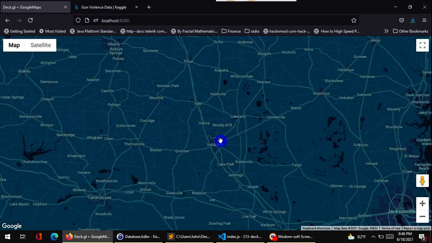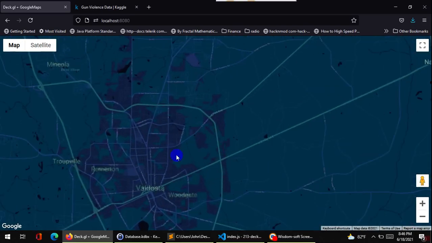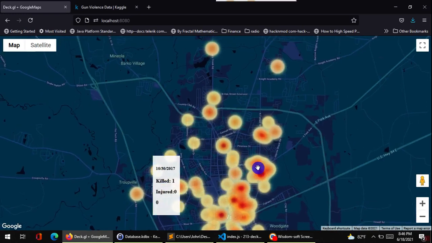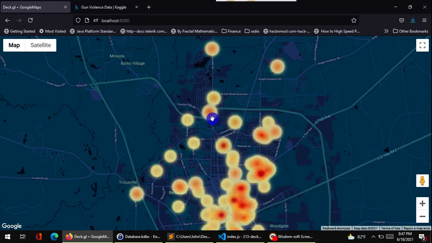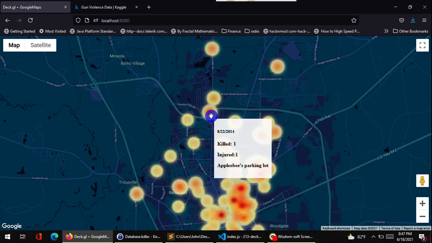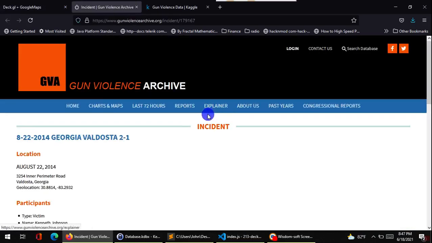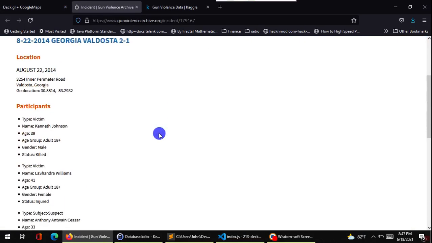Valdosta. And Dad and Pat live right here across from Country Club Road, barely inside city limits. And there is a killing that occurred right up off of Inner Perimeter Highway or whatever in 2014. It was one person killed, one person injured in the Applebee's parking lot. So if we click on that, we go to the Gun Violence Archive.